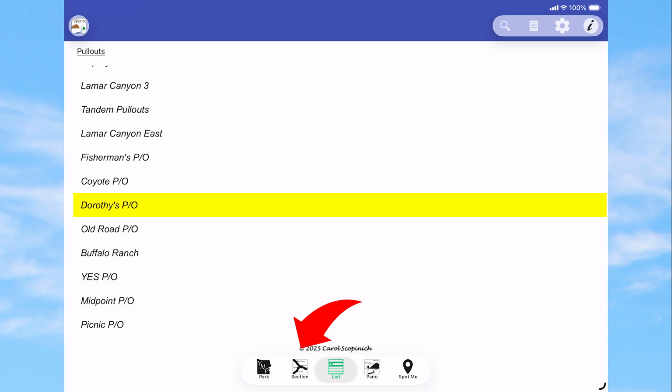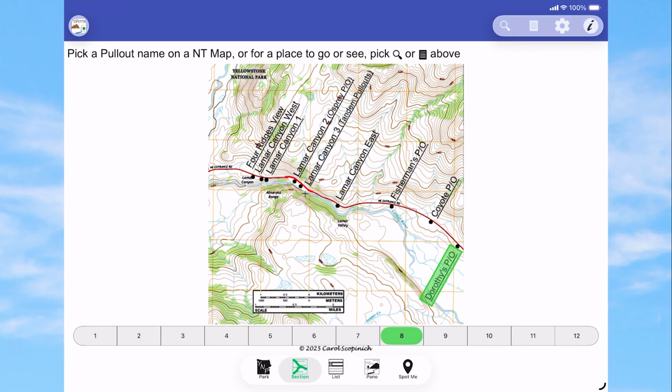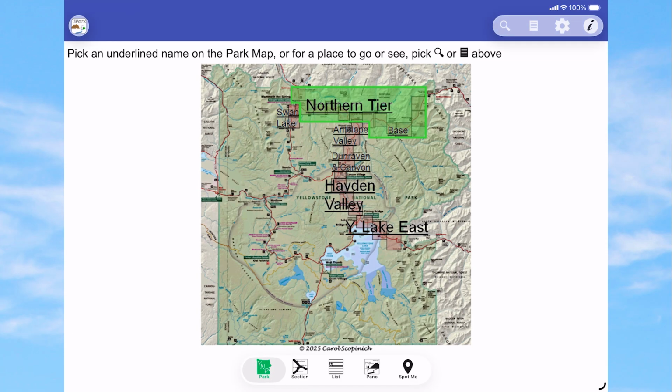Picking the Section tab shows the location of Dorothy's Pullout on a USGS map. Note that Dorothy's Pullout is highlighted in green. Finally, picking Park shows that Dorothy's Pullout is in the northern tier, which is highlighted in green.